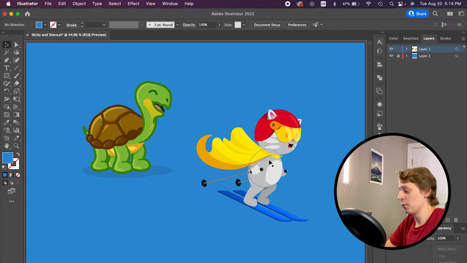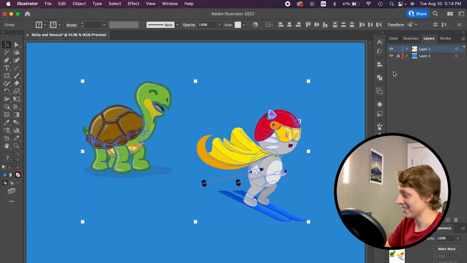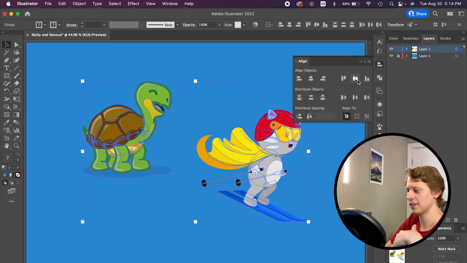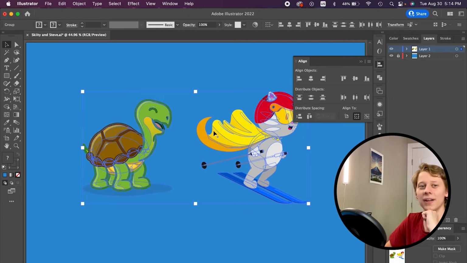Anyways, so enough of that. Let's get back to it. Now, we have, once again, our Skeety and Steve. But here's the thing. When we choose to align them together, you'll see that Steve moves down and our Skeety moves up. What if we didn't want that? What if we wanted one of them to stay stationary while the other one aligned to it? Let me show you something.